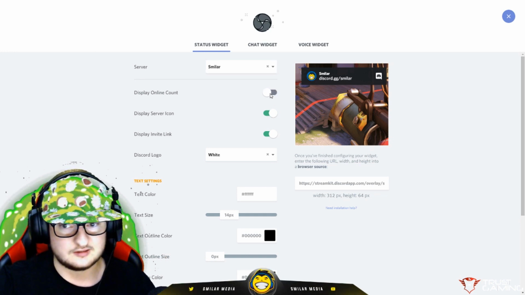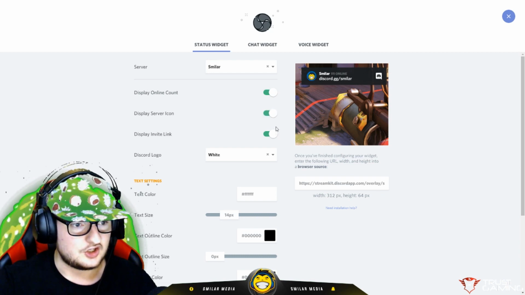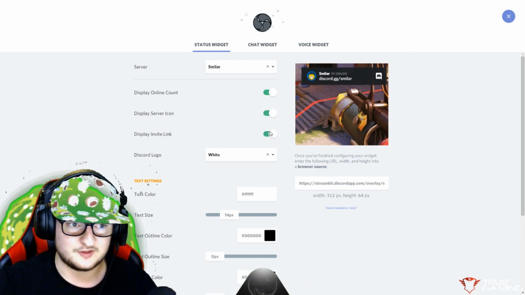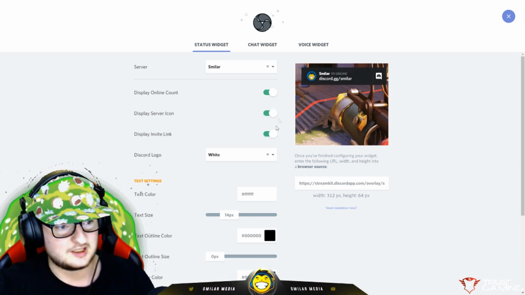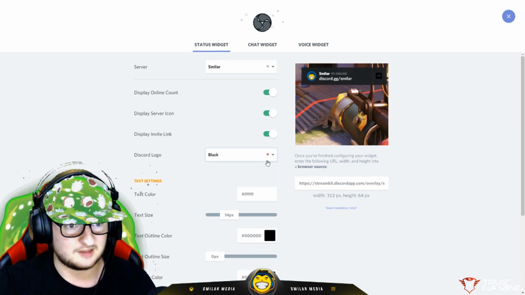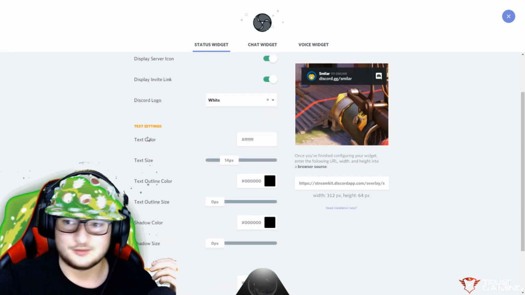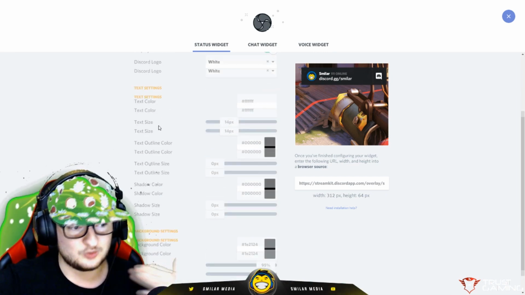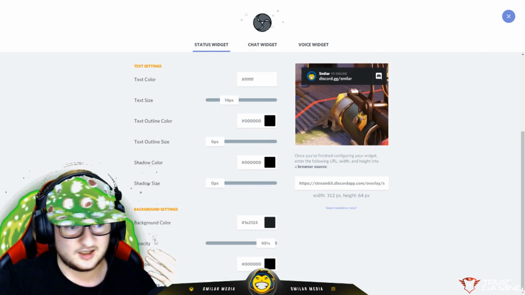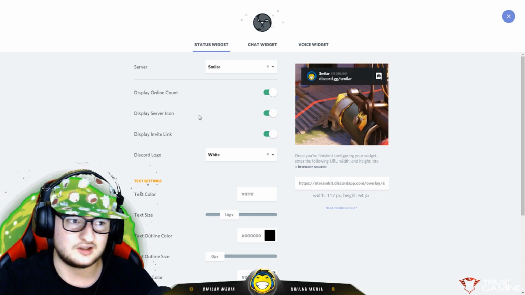You can take off the online count, and you can take away the picture. You can hide the link to the server, but obviously I want the link on there so people can see what it is. You can customize the Discord logo as well. You can make it purple, black, or white. You can literally customize every element of this, like whether you want a background or not, what text color you want, all that sort of stuff as well. So that's the Discord link to your server.